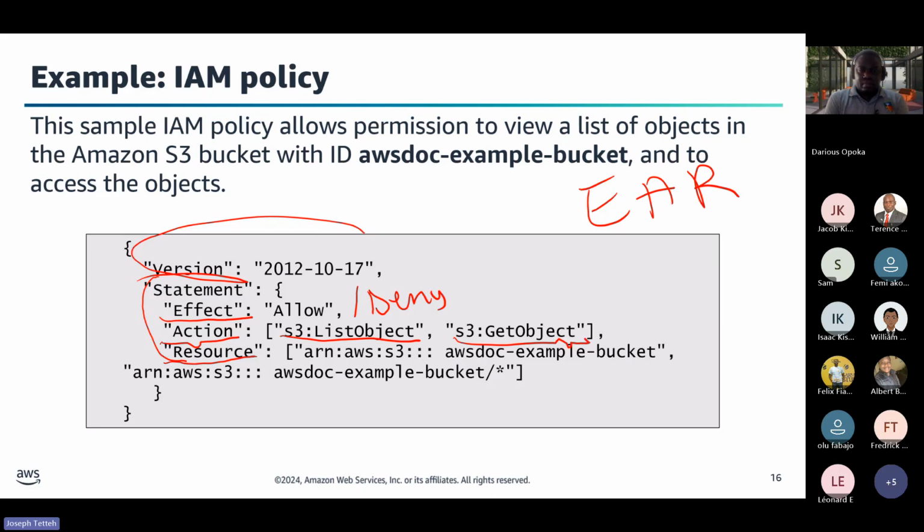Then the resource, what bucket are we talking about? It could be multiple S3 buckets, or it could be a particular S3 bucket in our account. So in this case, we state that. You can see we have multiple buckets. This is an example bucket, and then this is another bucket. So we can write all of them here. This is an identity-based policy. And we'll look at examples of resource-based policies.